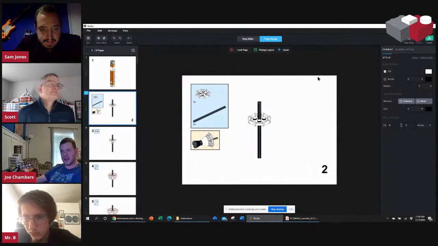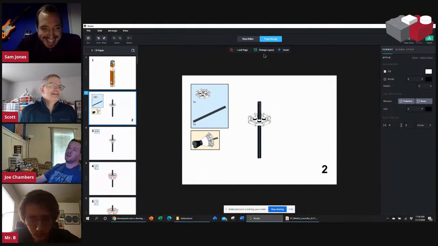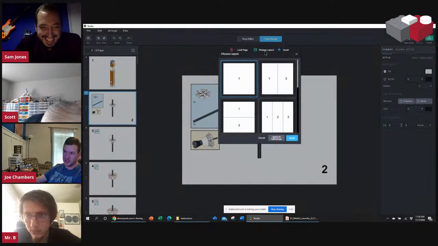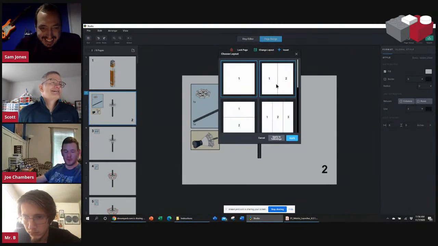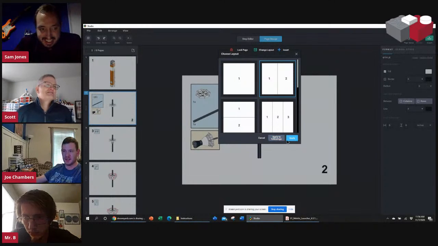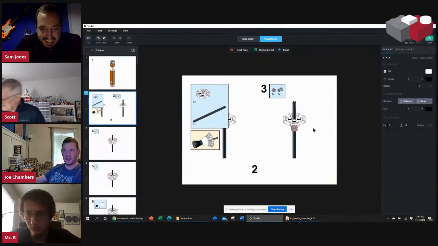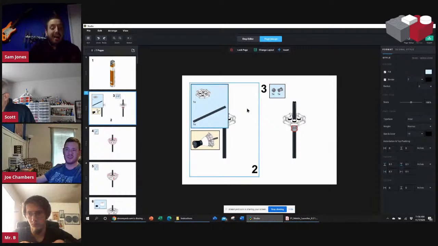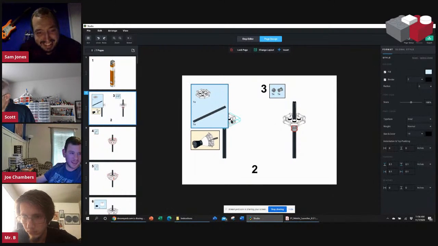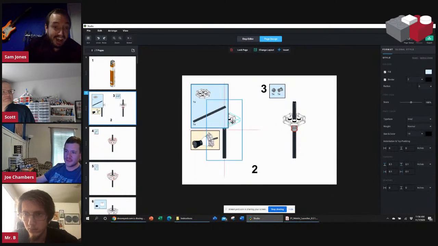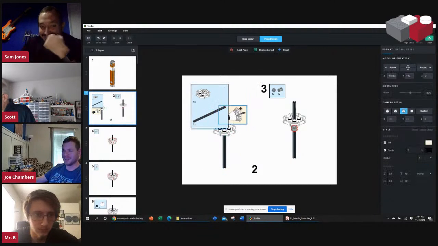So let's go back here. Shut up, Joe. How do you do that? Very easily, Joe. Go up here to change layout. If I want to put 2 steps per page, I select that, hit apply, and it'll do it. Now you can see that.